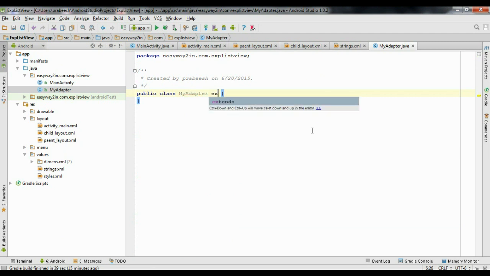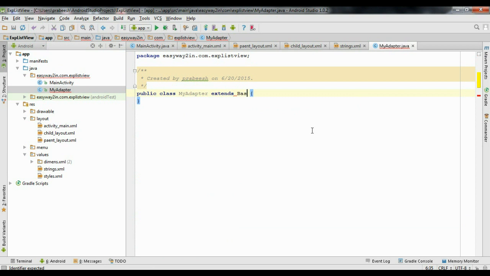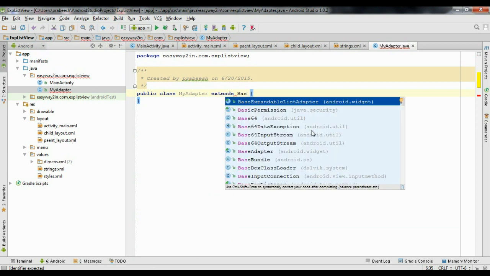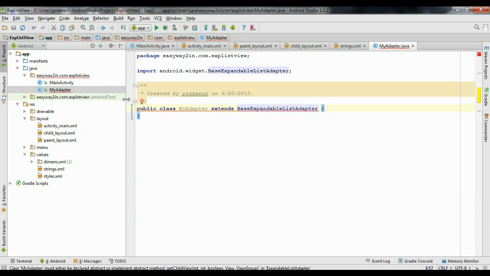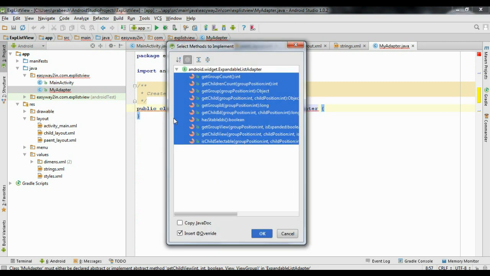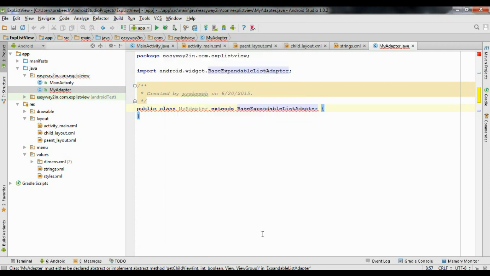Now extend this class using BaseExpandableListAdapter. This class will provide all the needed methods for implementing an expandable list view. So extend this class, and here you need to implement some methods. We have to implement all these methods. Click OK.